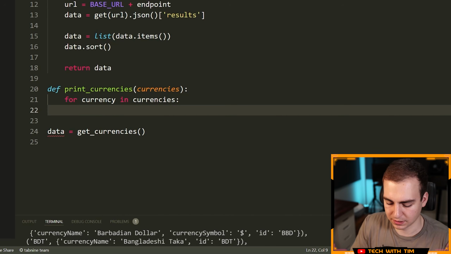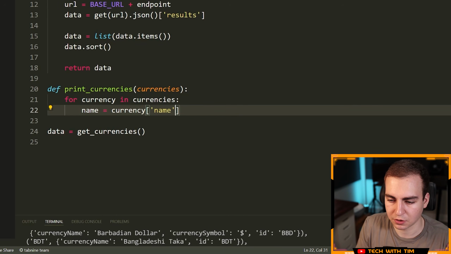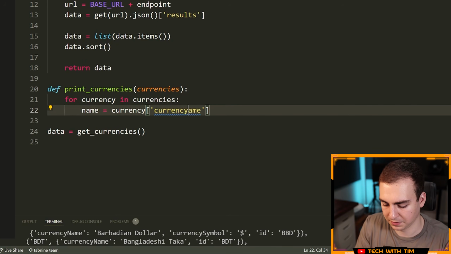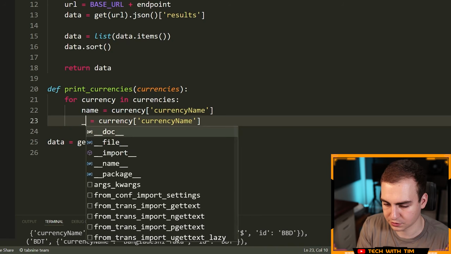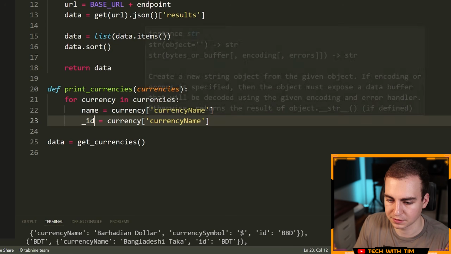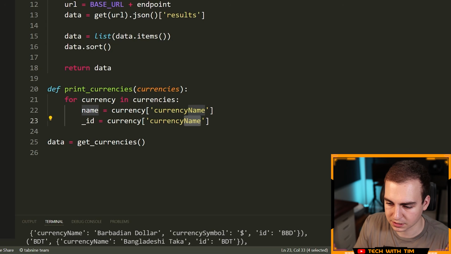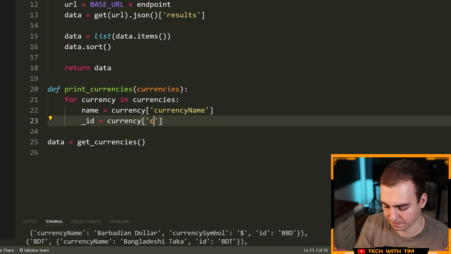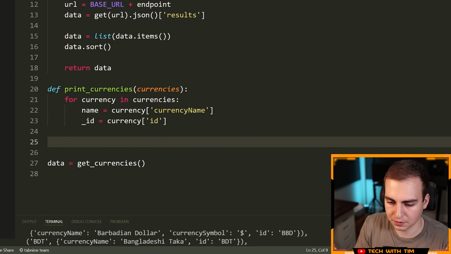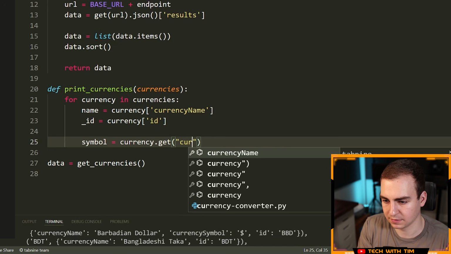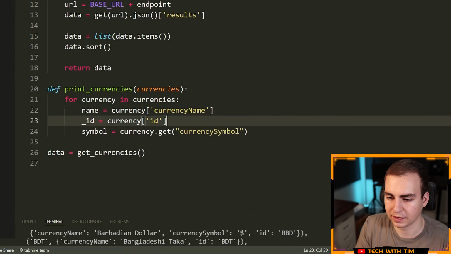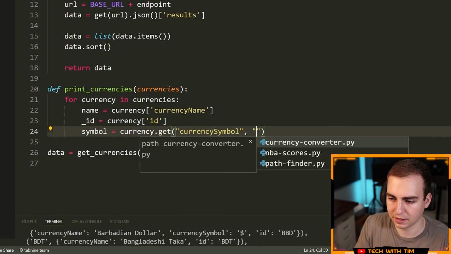So we're going to have to write some code for that. Okay, so let's say name is equal to currency, and I believe it's currency name. And then we want the ID, so we're just going to say underscore ID. I don't want to use ID because that's a built-in in Python. And this is going to be currency, actually, no, it's just going to be ID. Okay, and then symbol is going to be equal to currency.get, and we're going to try to get the currency symbol like that. And if it does not return a symbol, then we're just going to get an empty string.